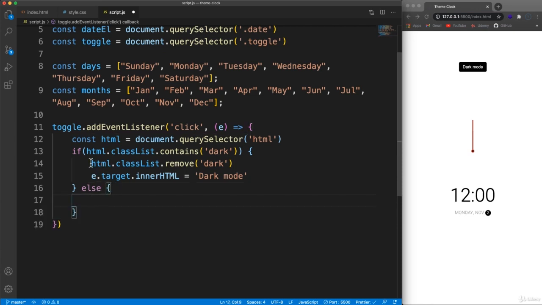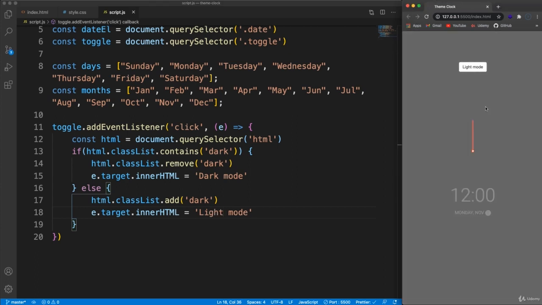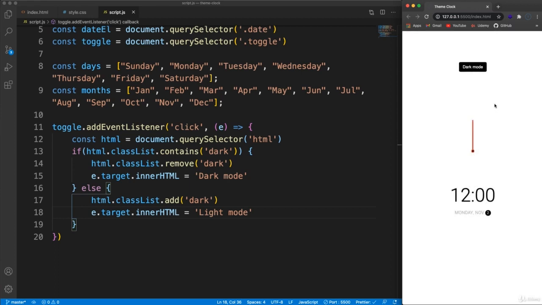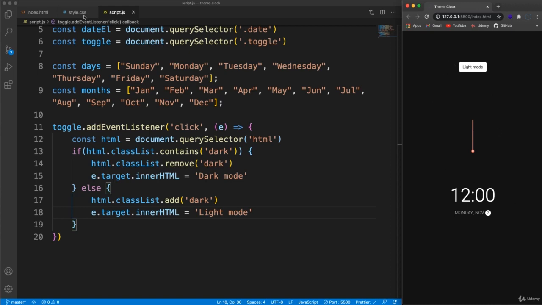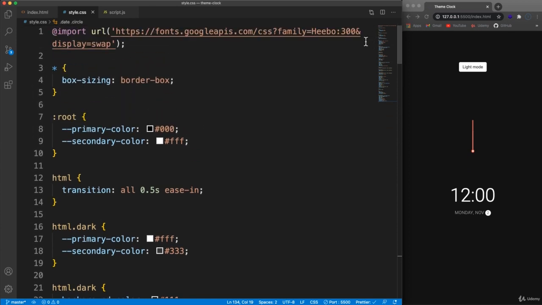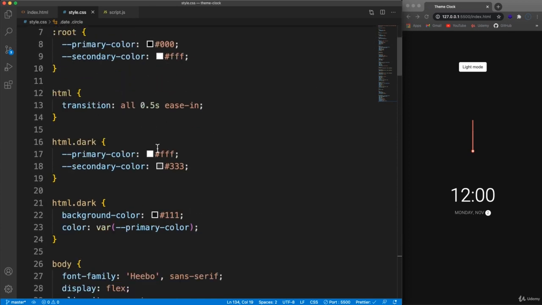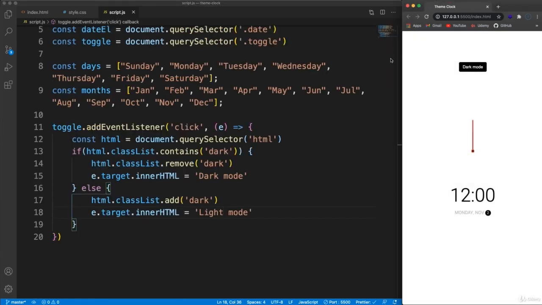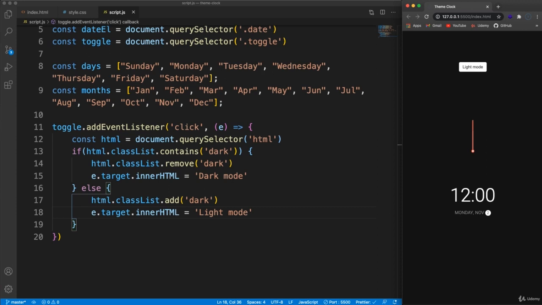Else, then let's just copy this, and instead of remove, we want to add the class of dark, and we want to change the text here to light mode. All right, so let's go over here and let's click it, and you can see it fades into dark mode. The button is now light, and the text and all that is all the correct color because of the primary and secondary colors, which we defined up here. Basically on the root scope, it's the light mode colors, but if HTML has a class of dark, then it's going to be reversed. Okay, and we have that transition because we did add a CSS transition.